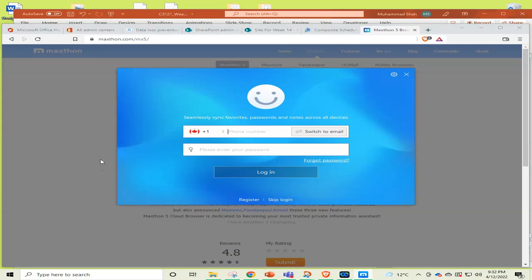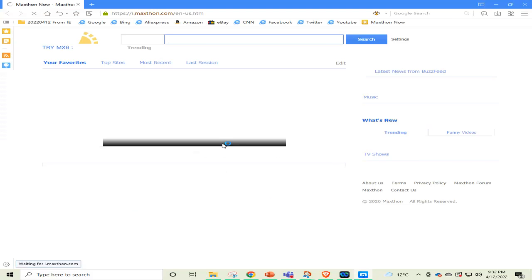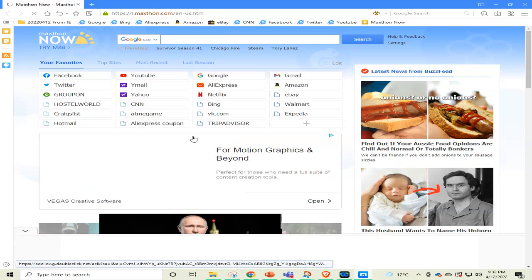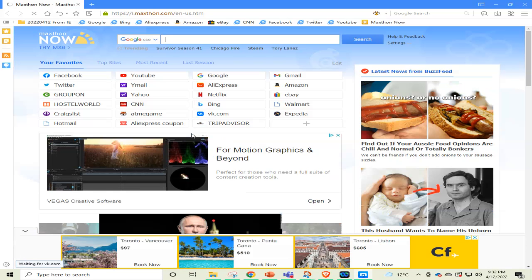Seamlessly synchronize favorite password and notes. Switch to email. But the system is saying they want me to log in. Skip login. Okay, let's see what happens. Just the browser. Okay, good.